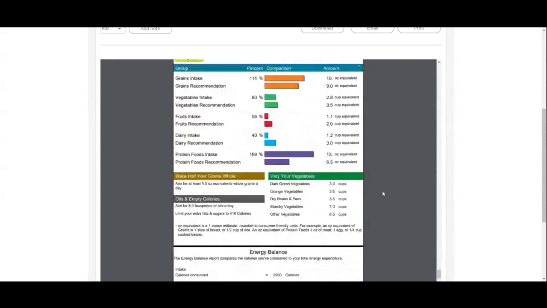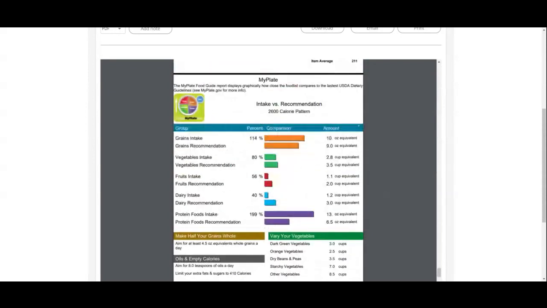Towards the bottom, these are important. The My Plate: how many servings in each of the food groups did you get? And this individual is really low on fruits and vegetables. Note that increasing your fruit and vegetables will actually only slightly increase your calories, but will dramatically increase your vitamins and minerals as well as fiber.